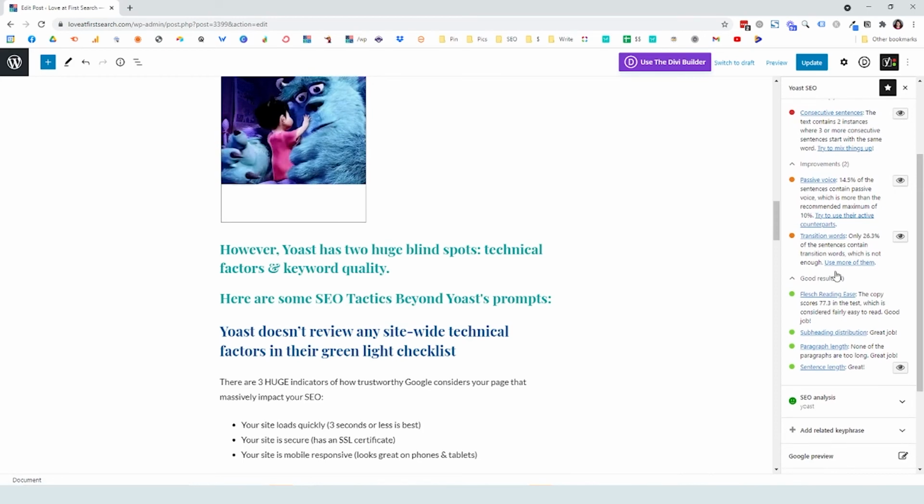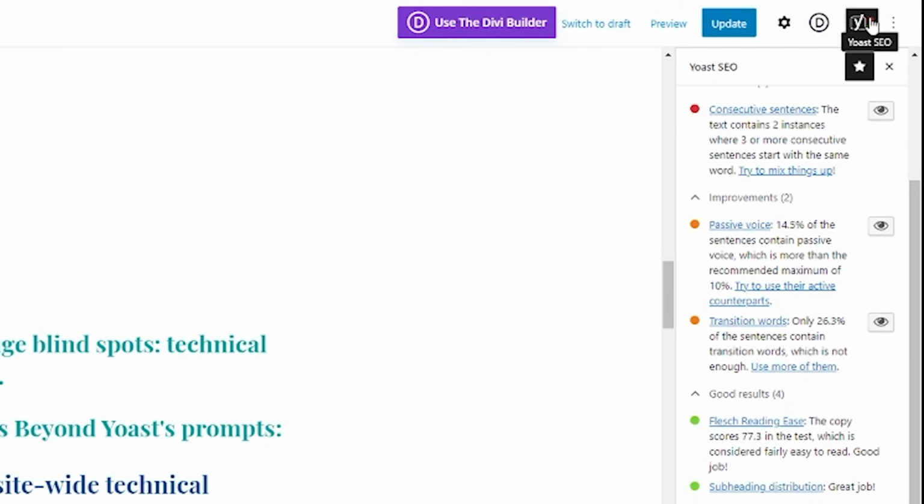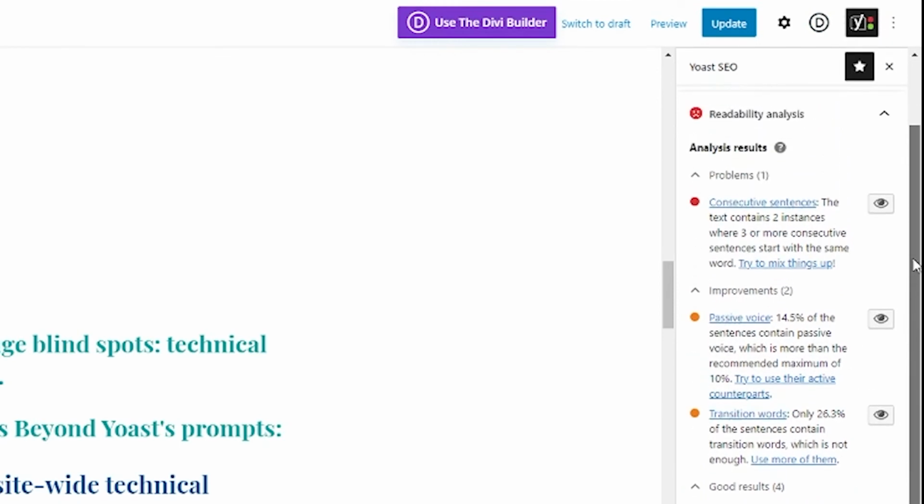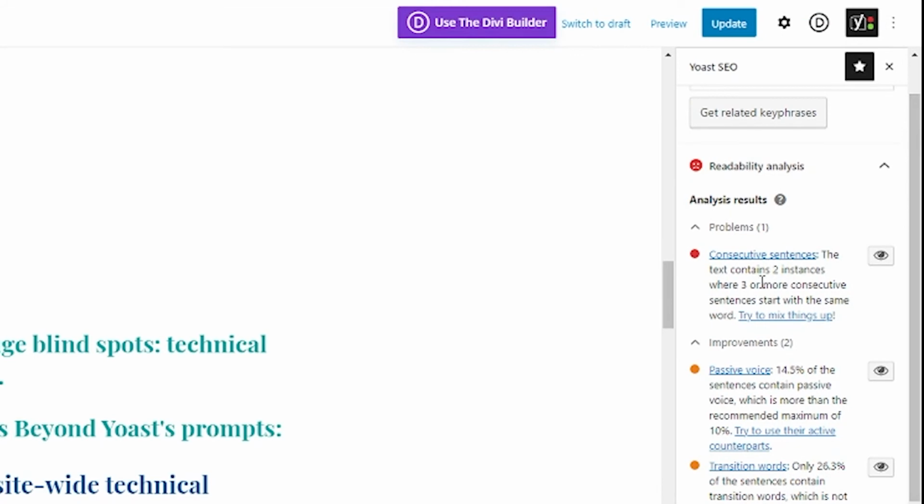So if you have green or orange here, that's great. You can see that even though I do this for a living, I still have times where I get reds because I like the parallelism of starting sentences the same way. That's part of my writing style. So if this works for you, great.